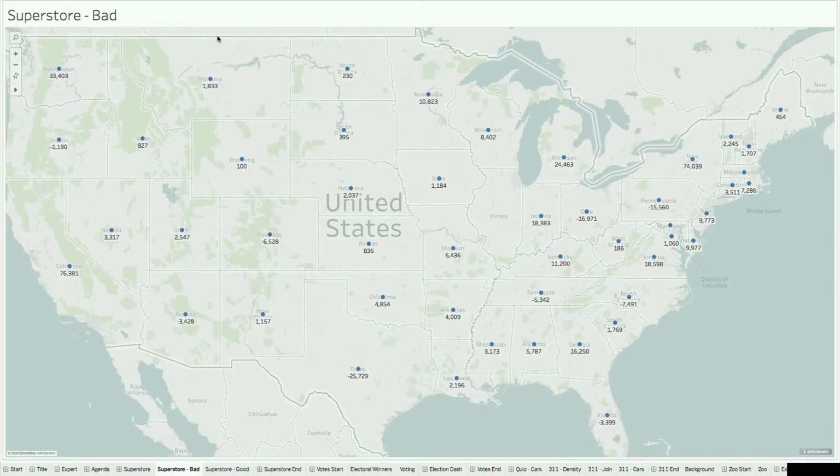I'm trying to show profit per state for the Superstore set. And it's not very effective. It's really hard to see the numbers, right? It can take a long time to find it.